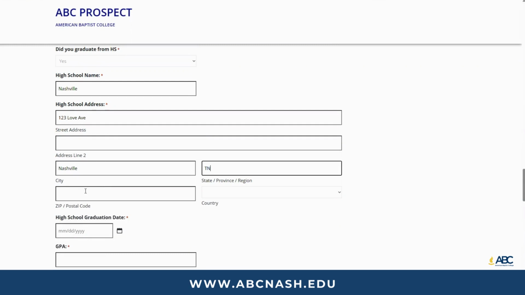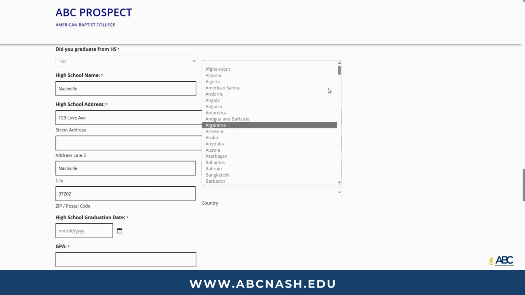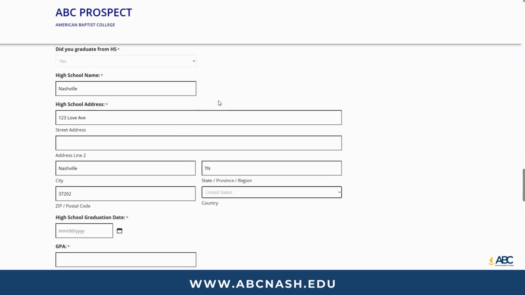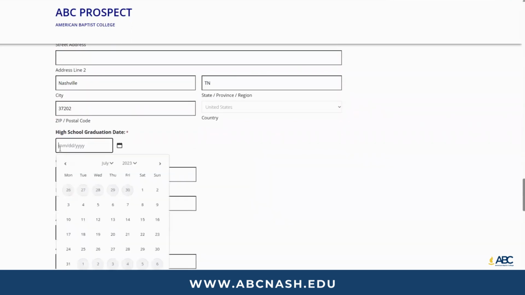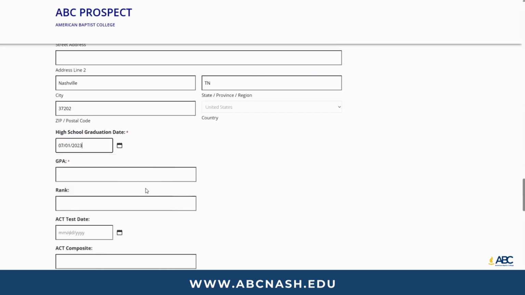And you want to make sure you're filling these areas in because there is no red star, so it very well could let you slide through without filling the full address in. But you want to make sure you put all of that information in case we need to assist you in obtaining those transcripts. And then you'll want to put your graduation date for high school and your GPA, okay?